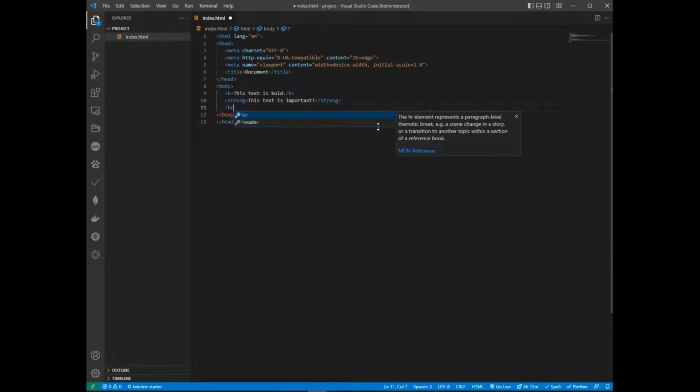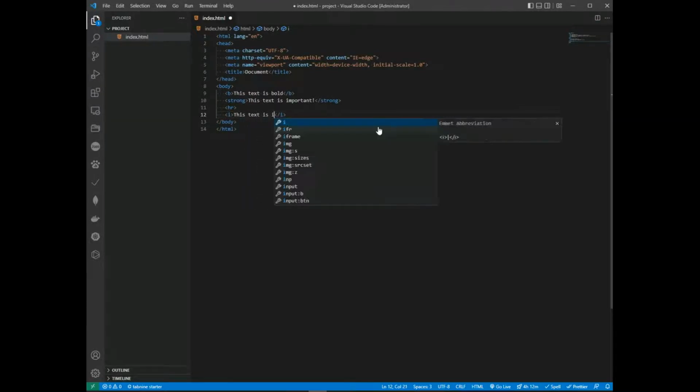So, for example, put the hr and i tag, create i tag, and this text is italic. Ctrl S and Ctrl R. This text is italic.